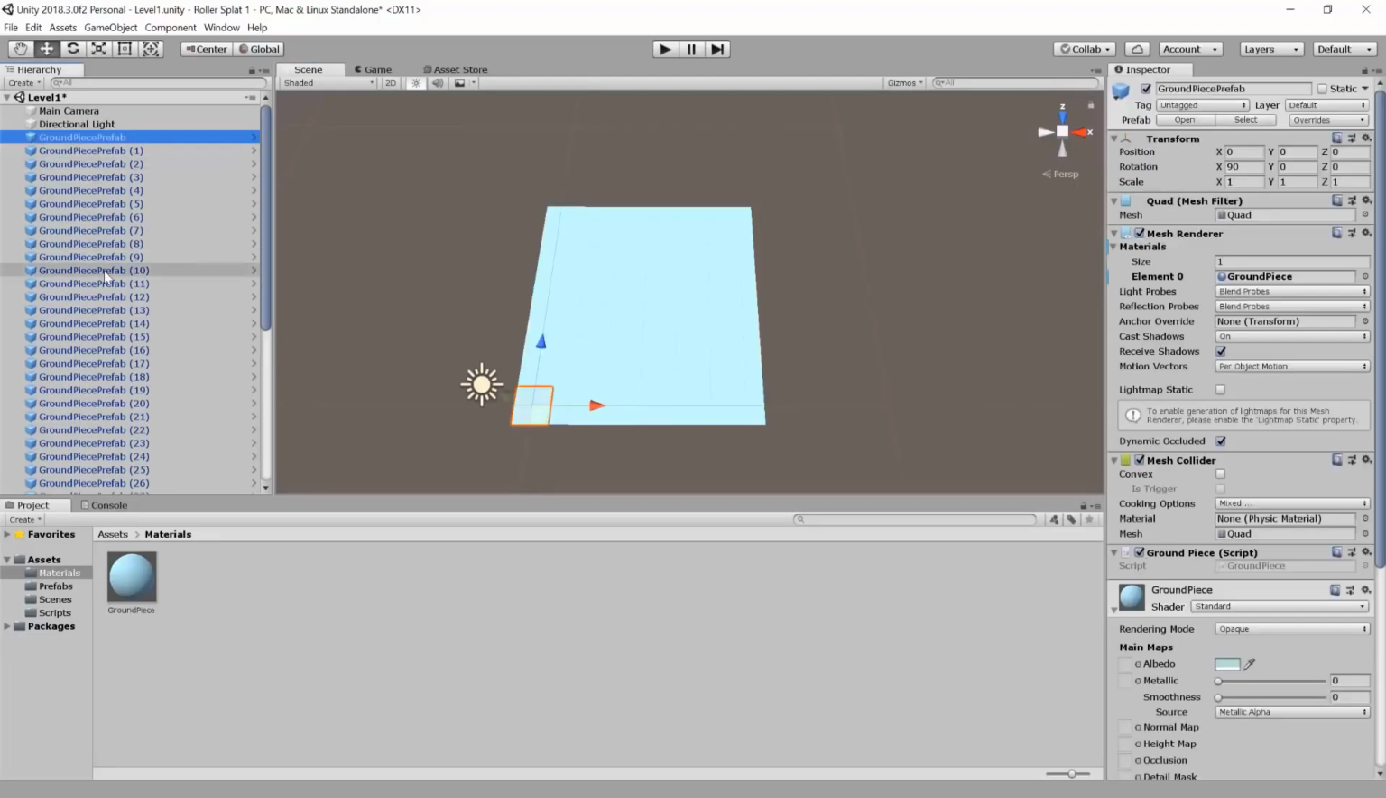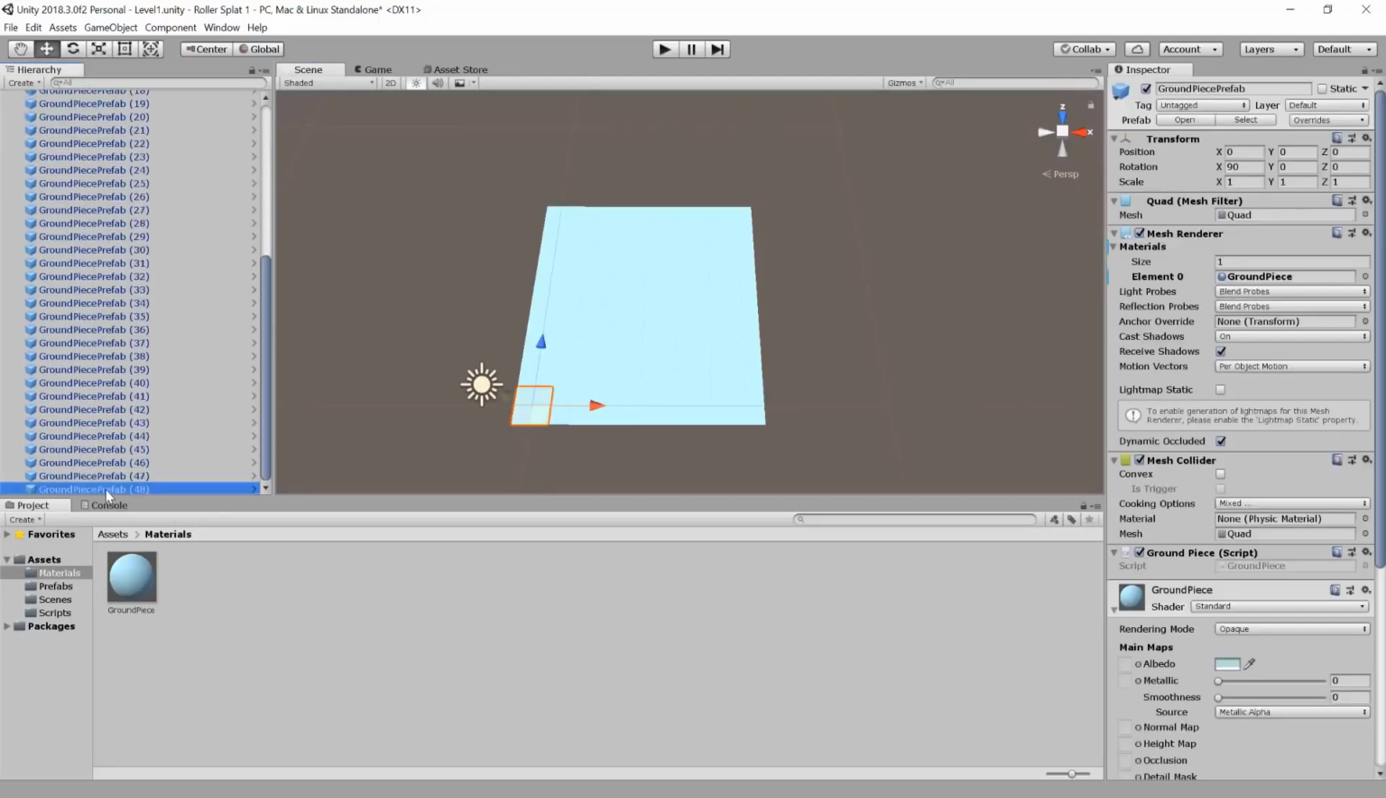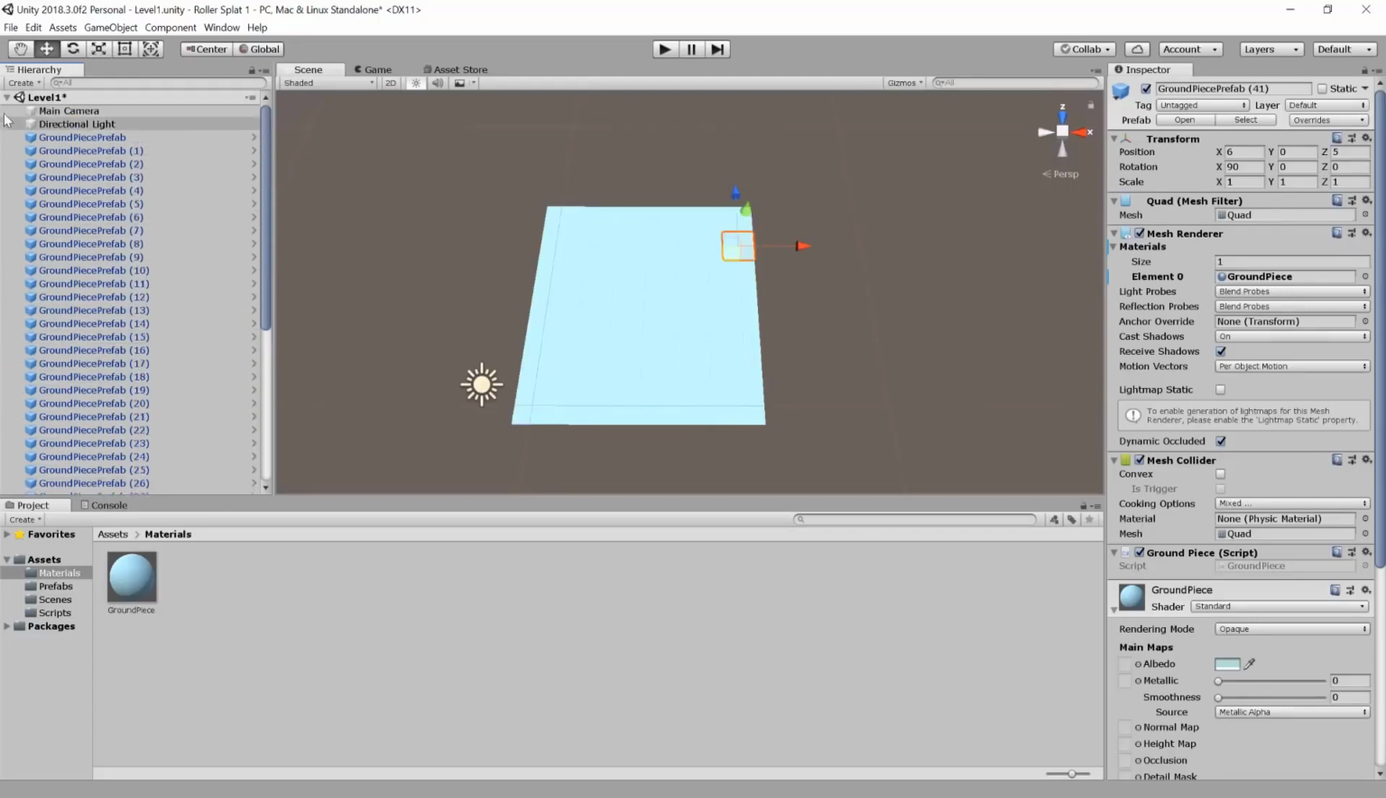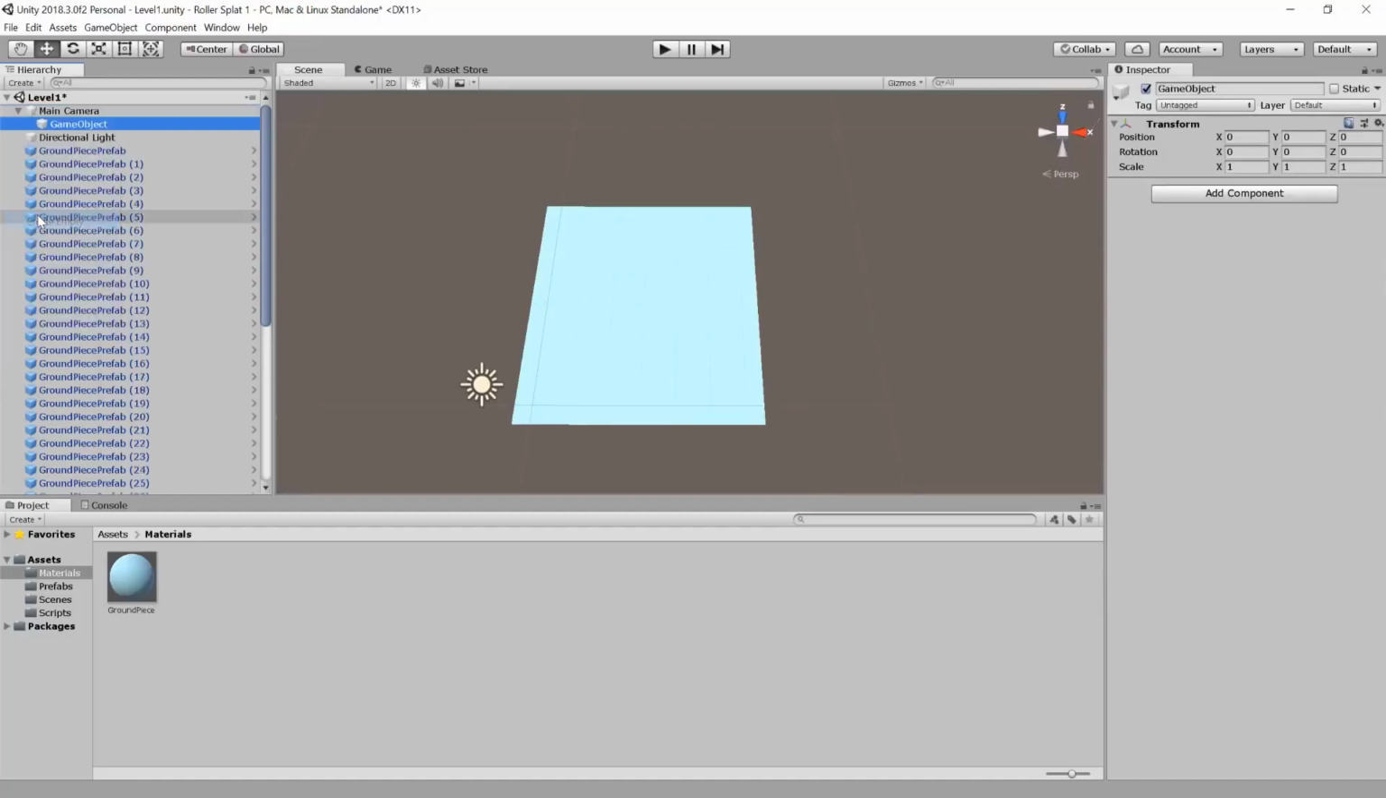But before we do so, you can see we have so many different objects in here. So ground piece prefab up to 48. So we have 49 ground piece prefabs. That's 7 times 7. That's the map that we have here. And I would like to keep it tidy. So I'm just going to go ahead and create a new game object. And I put it to the top level here.